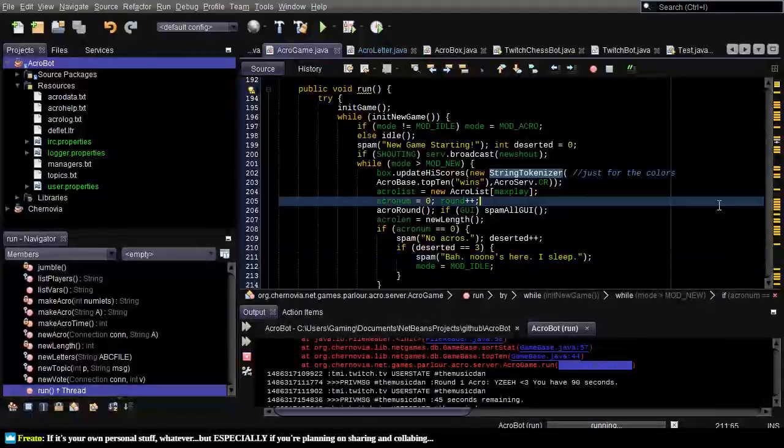So, I missed a message here. Why is my Twitch not showing your message? That's weird. Let me try refreshing my Twitch client here. Because you're saying something important about if it's my own personal stuff, whatever, but if I'm planning on sharing and collaborating, then I need to be doing something. And I see that in my client that shows on my stream, but curiously, my chat client that connects directly to Twitch is not showing your messages. I don't understand that.